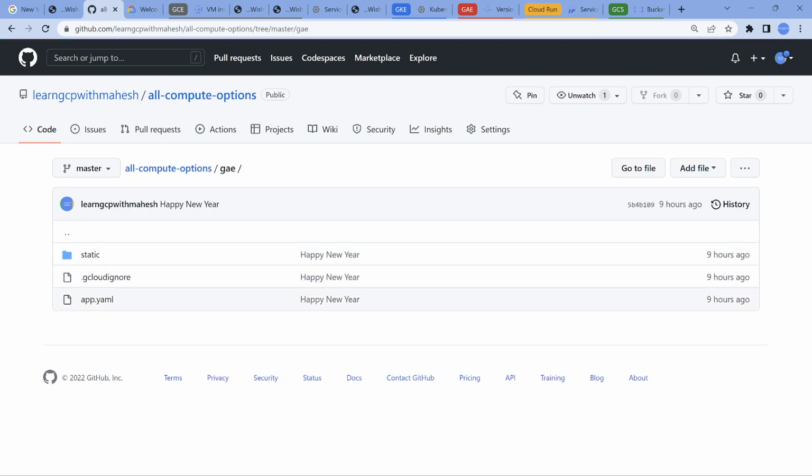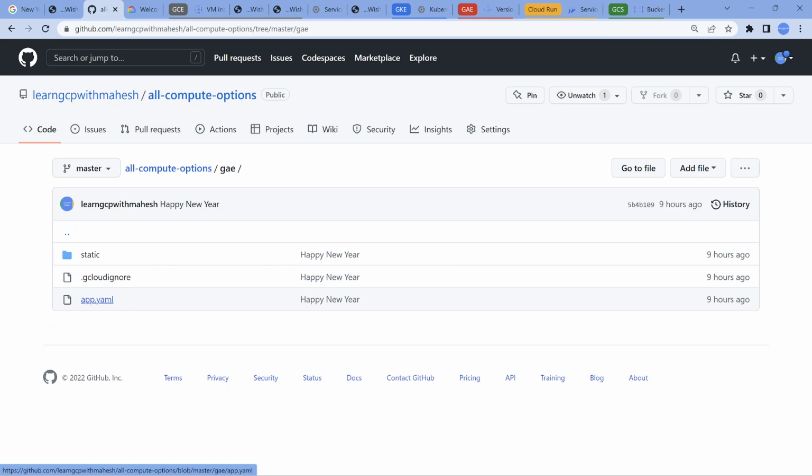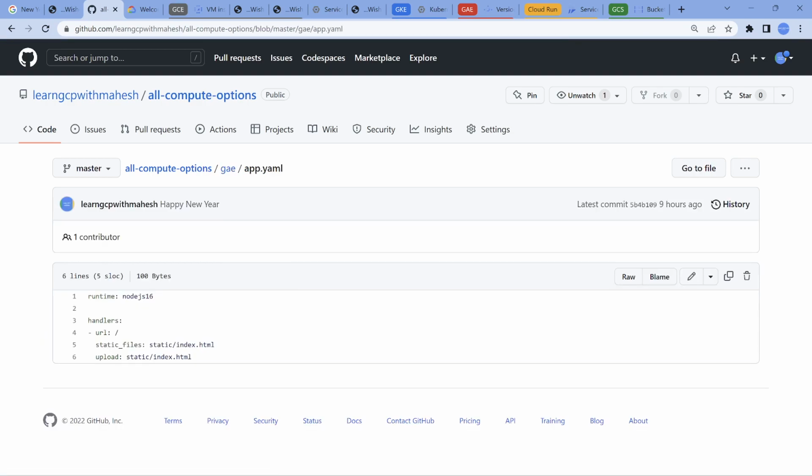I'm going to basically use a folder called static, where I'll keep the HTML page, and I will have this additional app.yaml file, where I'm going to use the Node.js 16 version as the runtime. I'm going to use the App Engine standard environment, not the flexible one, and I'll have a small URL handler. That's it.